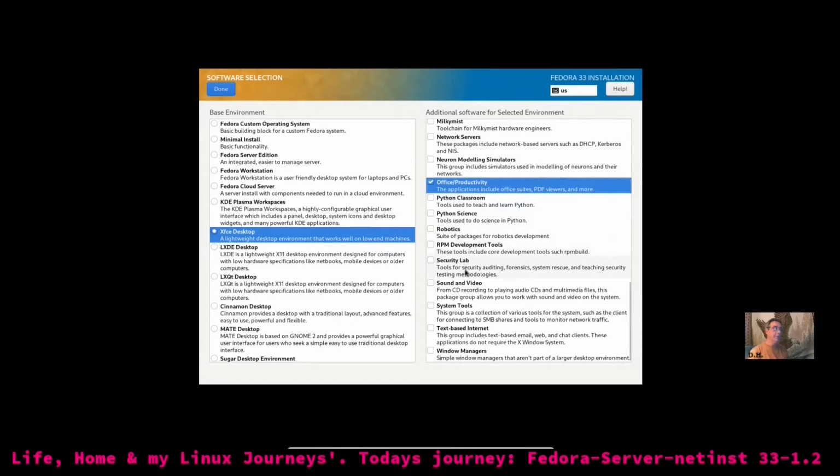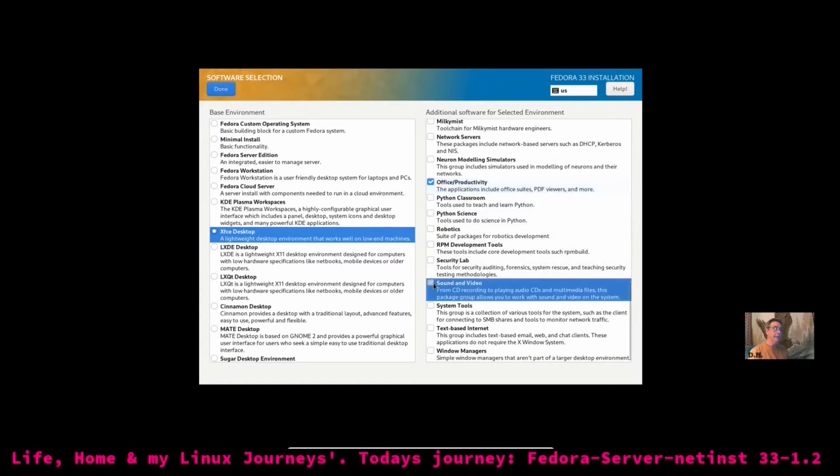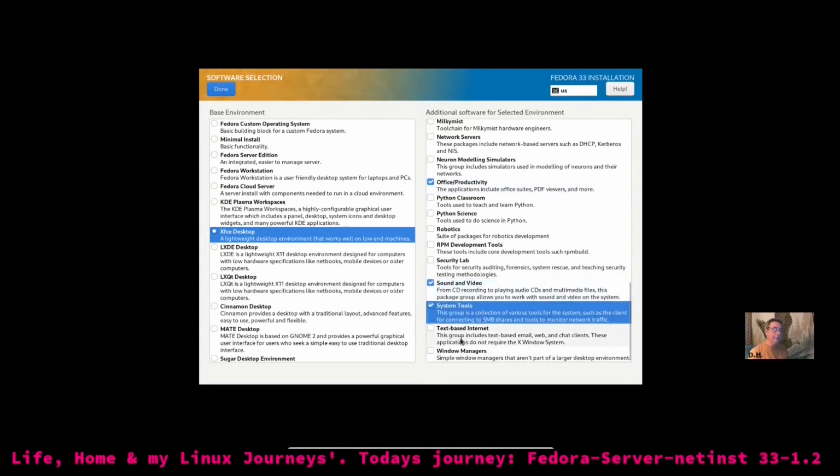RPM development tools, security lab, sound and video. We absolutely want that. System tools. We absolutely want that. Text-based internet. Don't really care. Windows managers. Simple window managers that aren't part of the larger desktop environment. I'm going to leave that unticked for now. Up here at the top left, I'm going to select none or done.